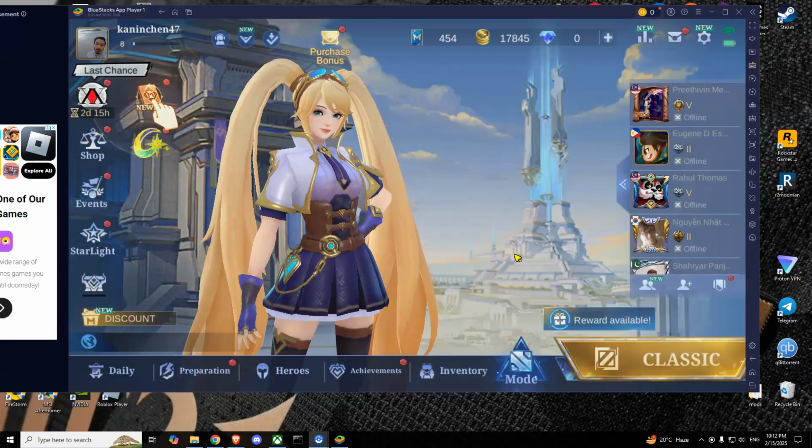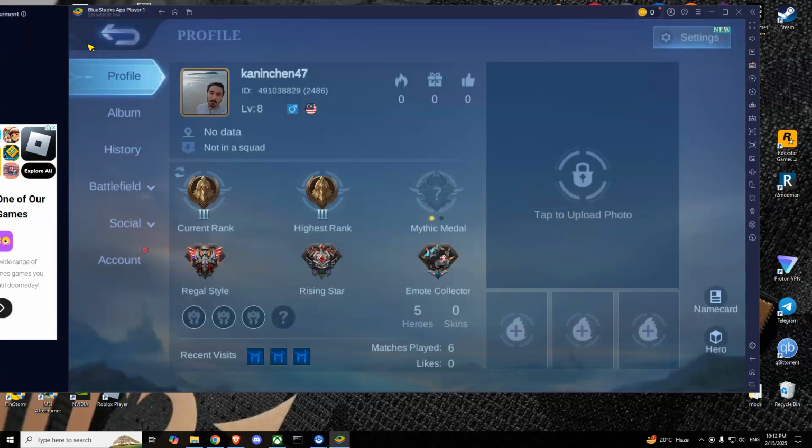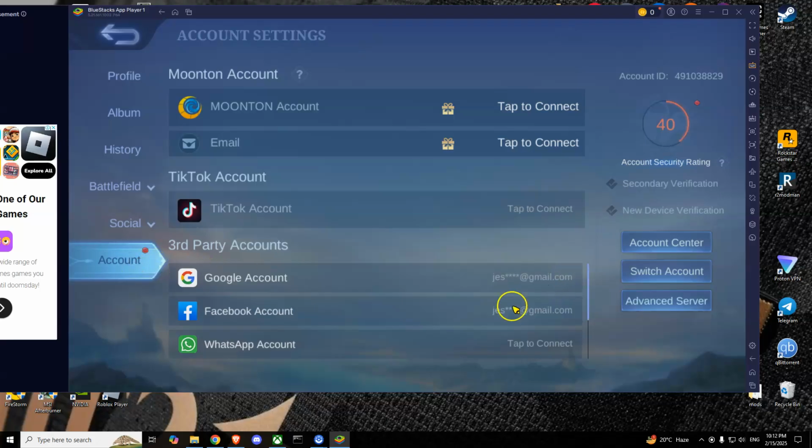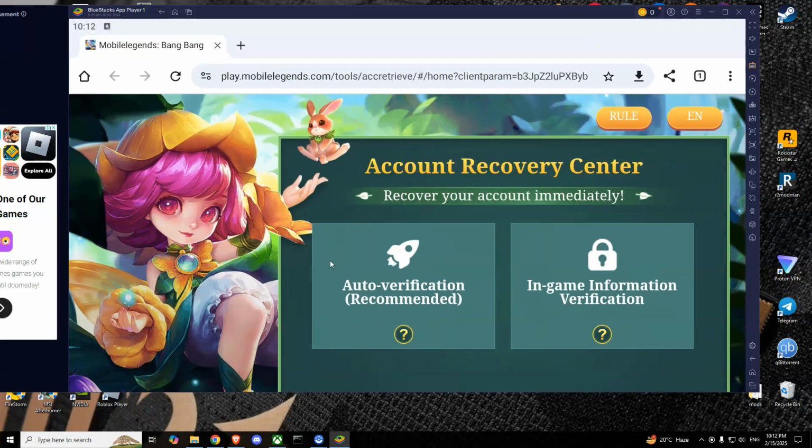So you'll have to launch your game, and then from the home page you'll have to go to your profile, and then you'll see account at the bottom. Press on that, and then at the right side you'll see account center. You'll have to press on that. So in the account center you'll see a bunch of options, and then you'll see the retrieve account button. You'll have to press on that, and it will take you to a browser.